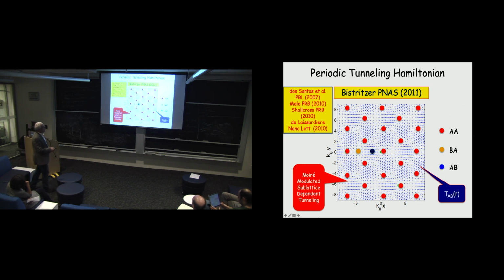I've just plotted here one of these tunneling amplitudes, which is tunneling between different sublattices. So this is actually a complex number, indicated here by an arrow with the magnitude and phase of this complex number. And this is the tunneling between A and B amplitude. And you can see here that when the A atoms of the top layer sit on top of the B atoms, the blue arrows are long. That means there's a large amplitude for tunneling from one layer to another.